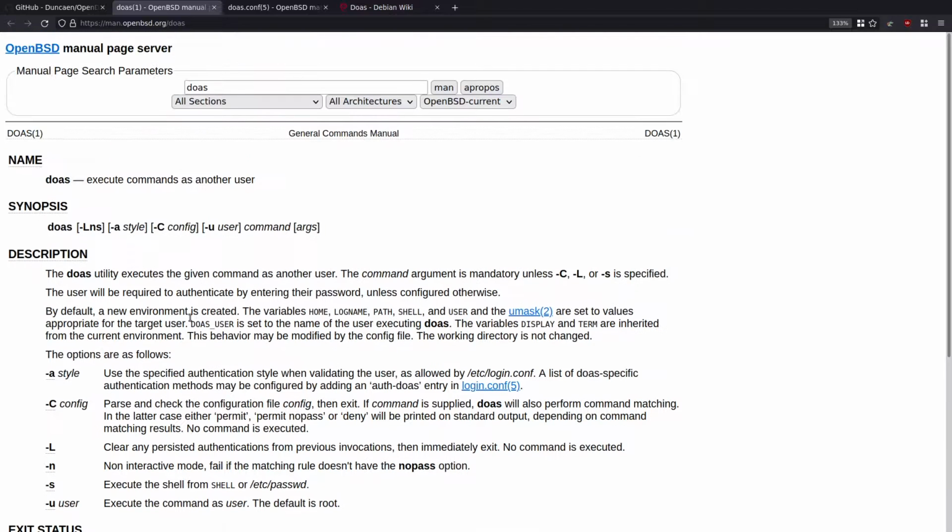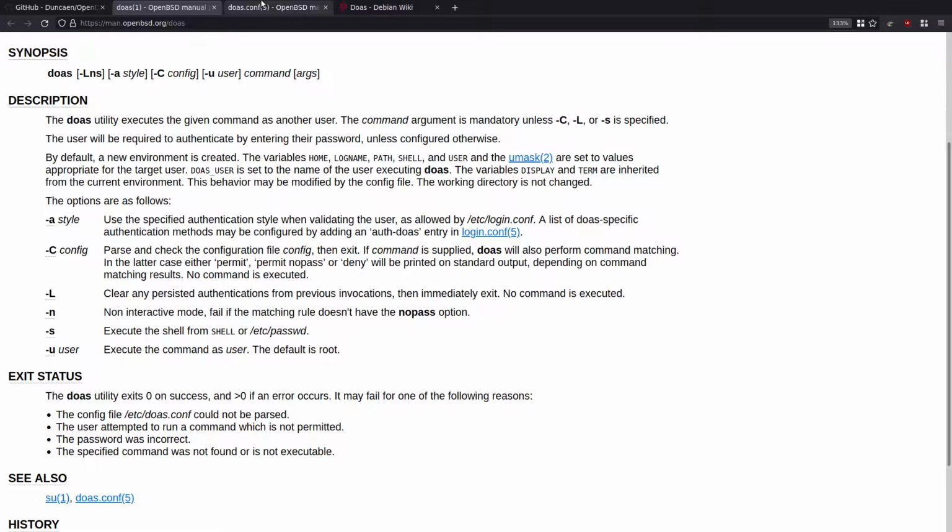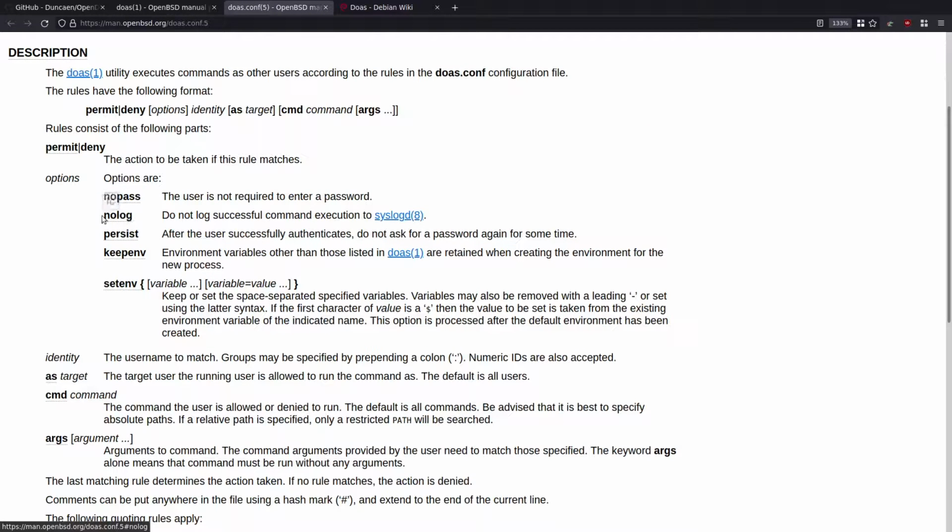So this is the man page for doas, and this is the man page for the doas.conf file. And again, here's the syntax. We've got permit or deny, the options, identity, as target, command args. And these are some of the options here. What I'll point out is the persist option. On OpenBSD, that's done using the kernel, whereas I believe on Linux, it's using a timeout, like a counter or something. So it's actually not recommended to be used, I don't think.